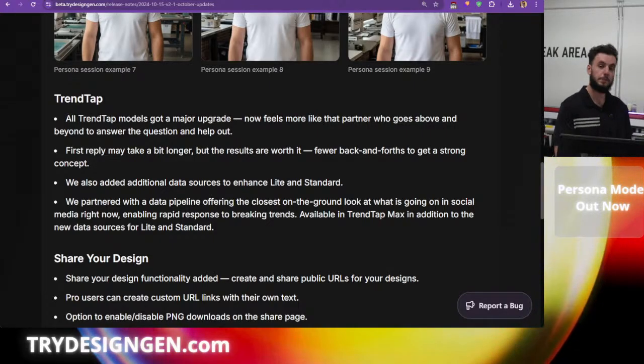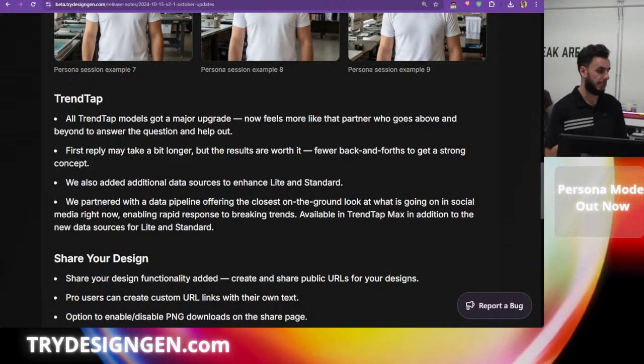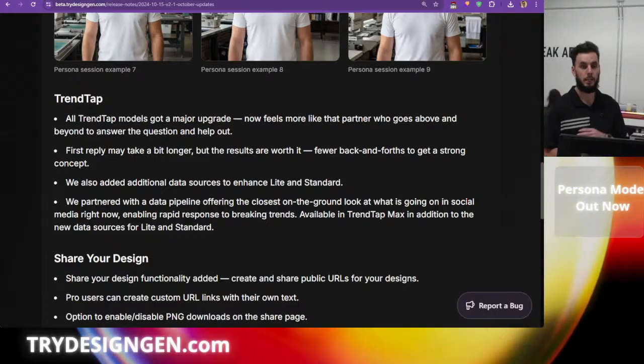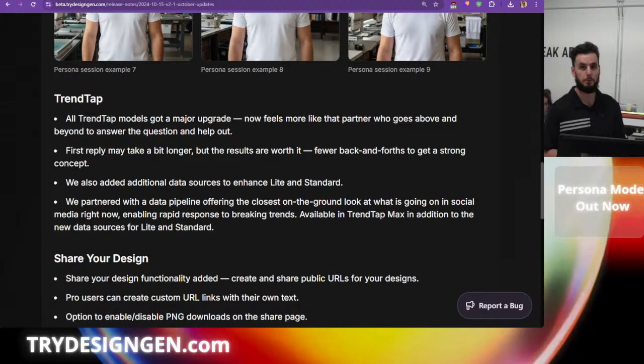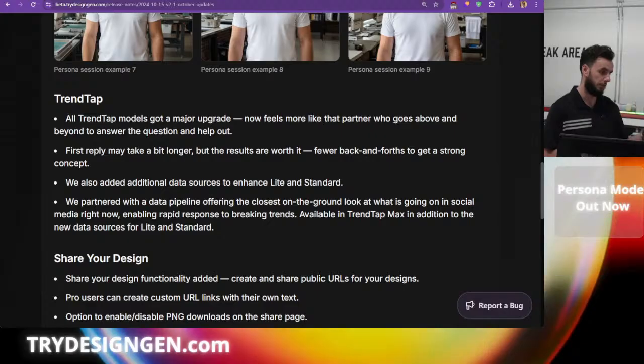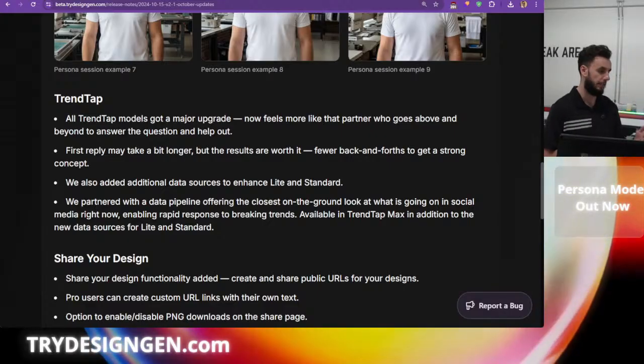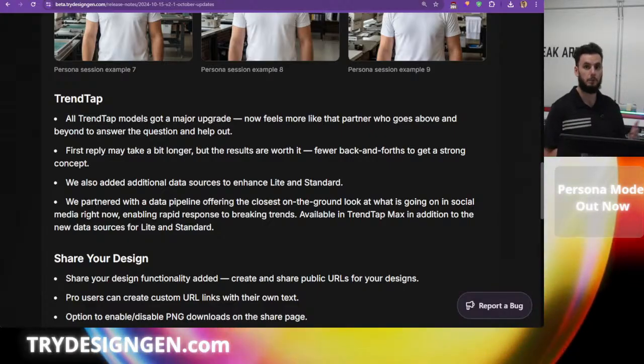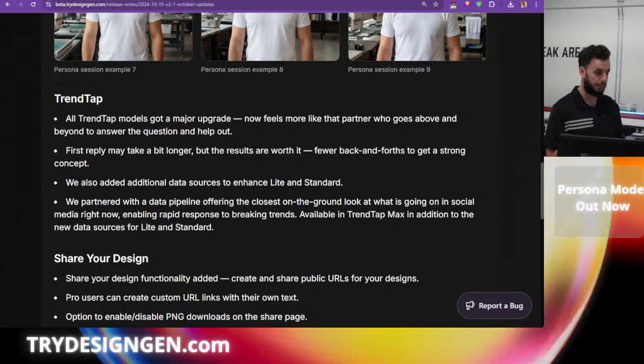So that is going to be available on the Lite and the standard versions of TrendTap. Those are all available in the actual create with DesignGen. So you can just go to create a new design and turn on TrendTap Lite or TrendTap Standard and give these things a try. Give it a try and let me know what you guys think.